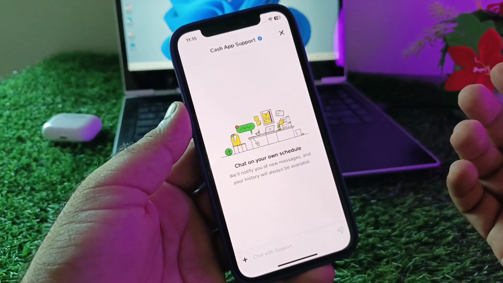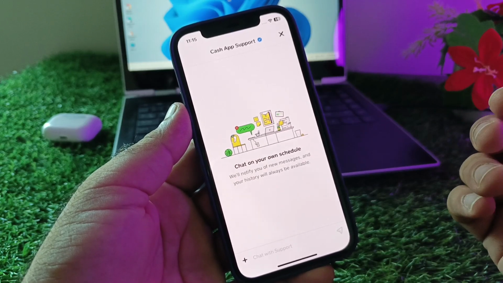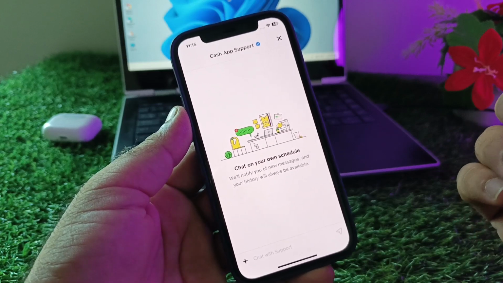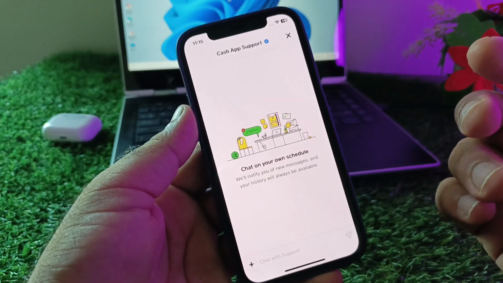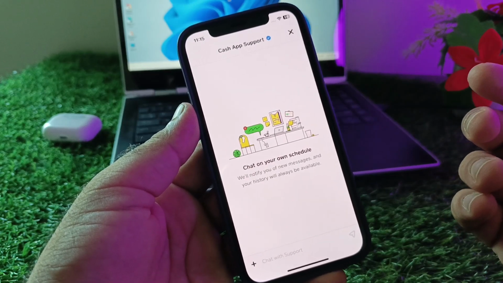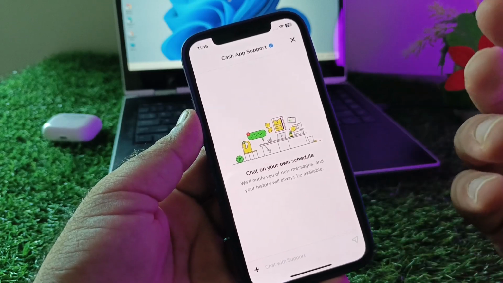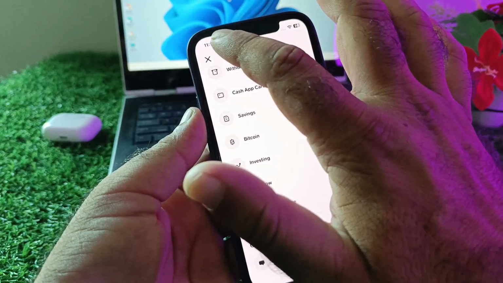So you may tell them complete details and send them your recipient's account details, and after verification they will try to cancel your transaction and refund you, but it may take some time because when a transaction is completed it may not be reversed. So you may tell all these problems to the Cash App support team, and they will solve it as soon as possible. So by this method you can fix it very easily.